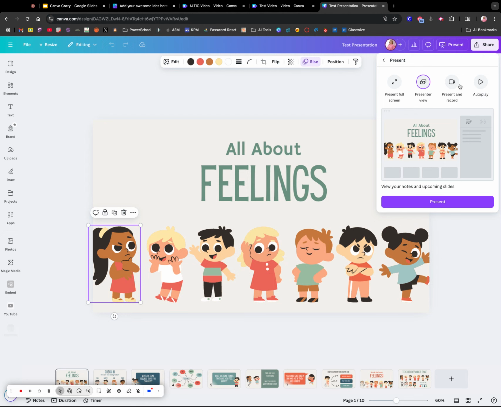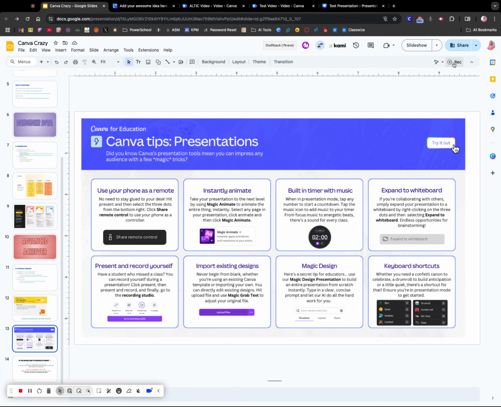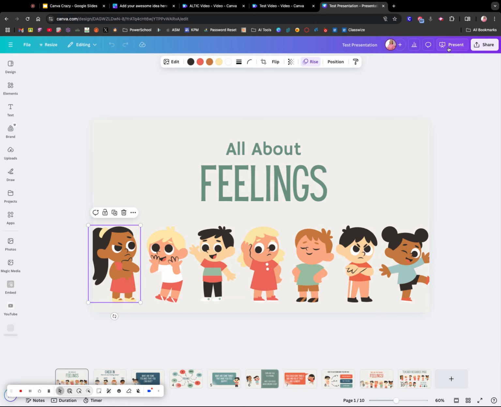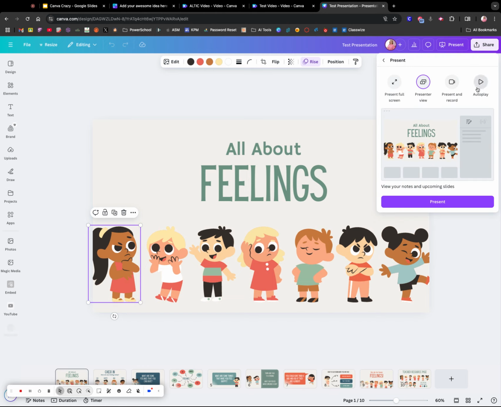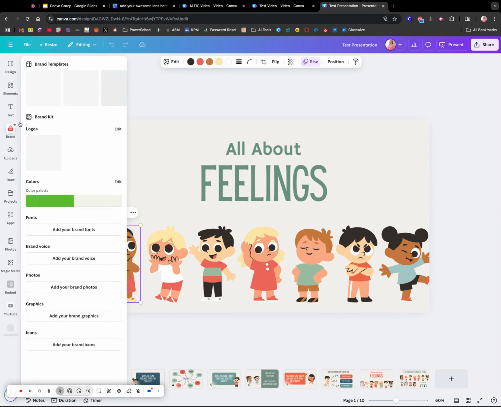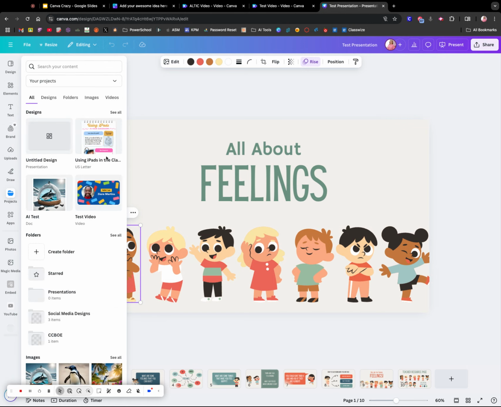A couple of features that are unique or unique-ish to Canva. I really like this present and record feature. Google does have that embedded in Slides now where you can record yourself while you're going through the presentation. But I think Canva also has done a really good job with it too. You can autoplay your presentation without having to publish it to the web, which is what you have to do in Google Slides to get it to do that.